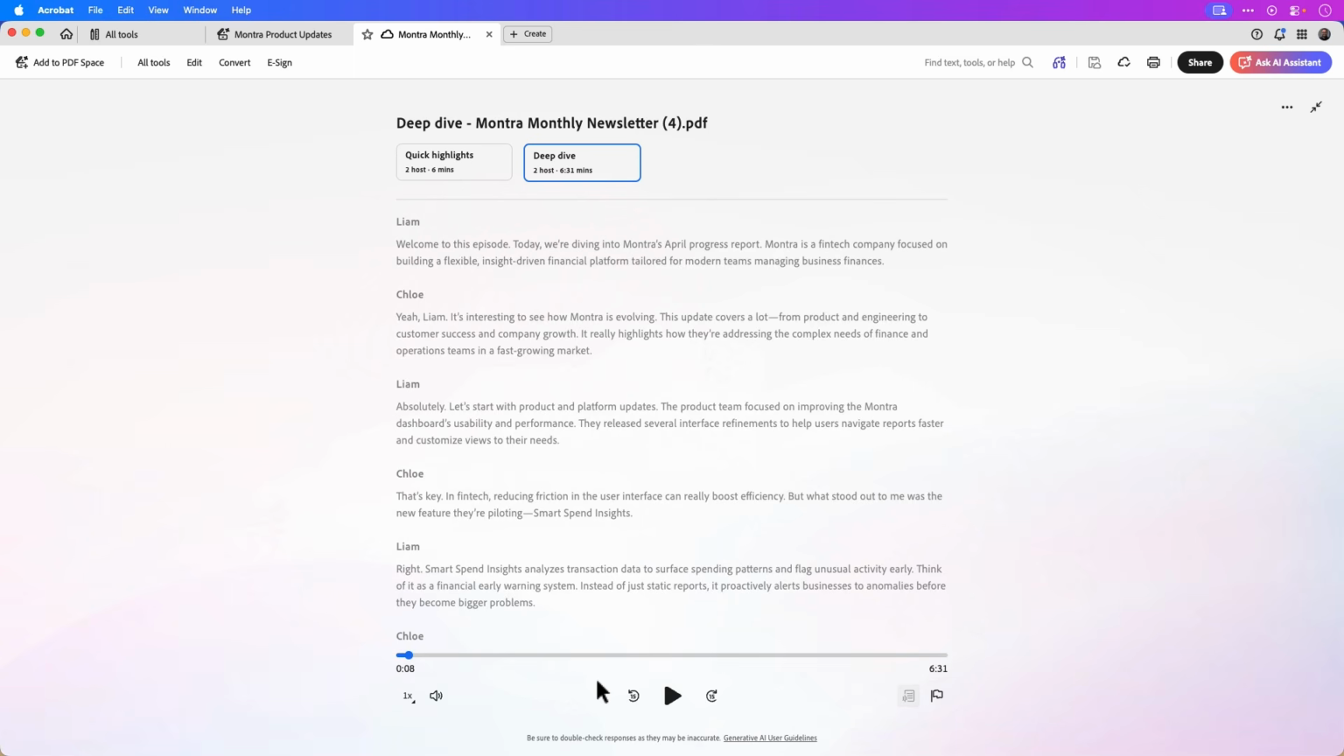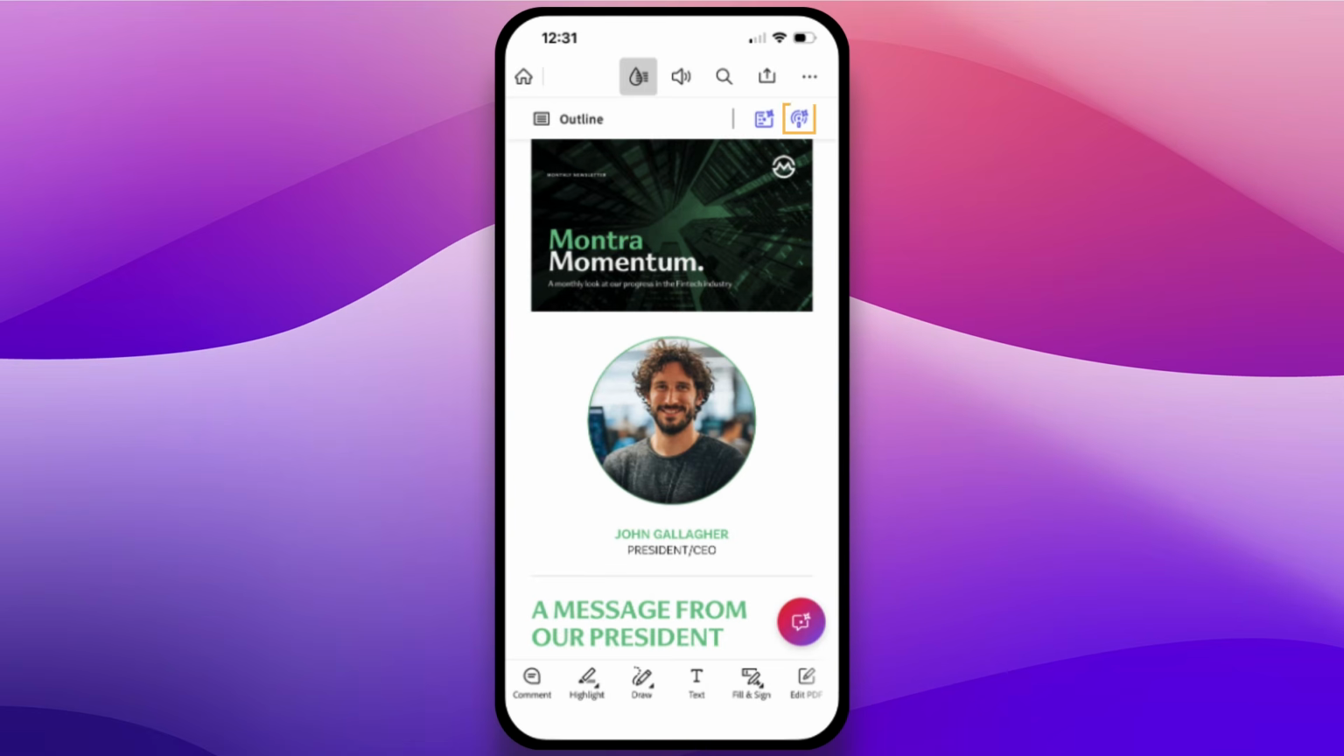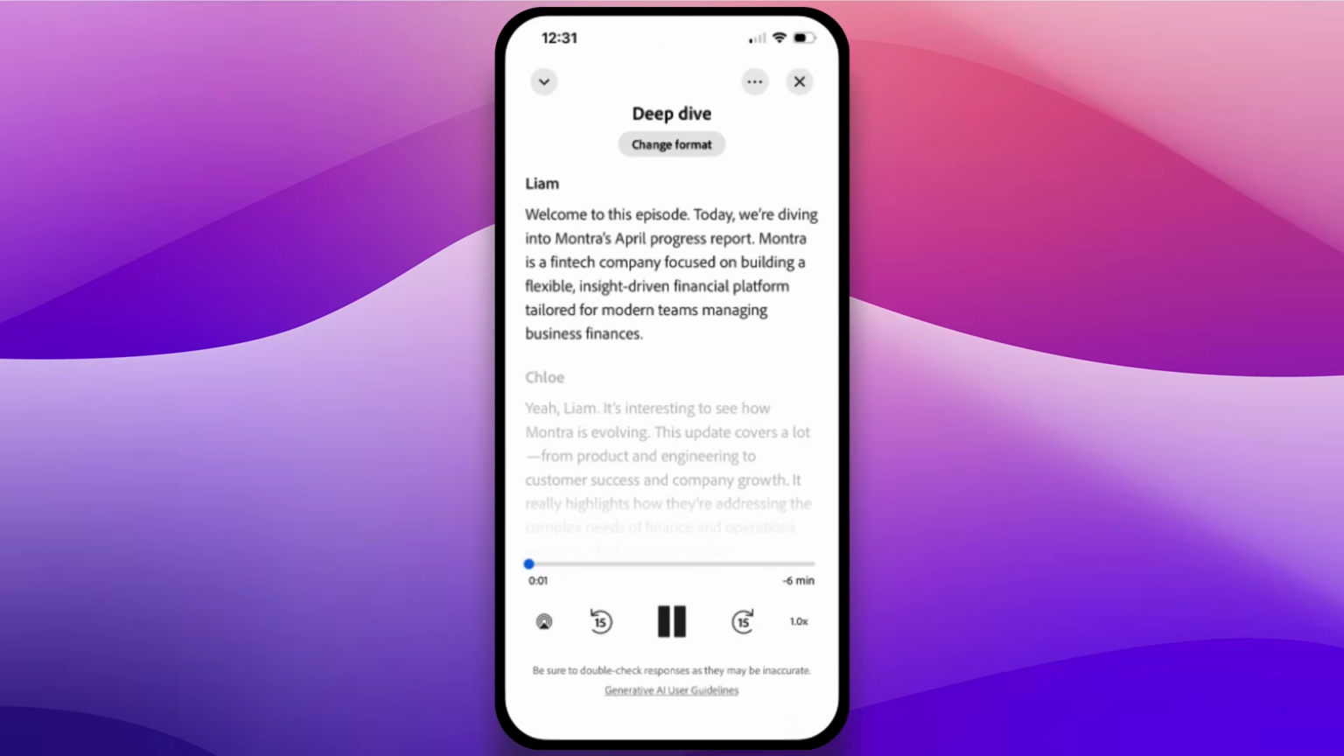I can even open the same PDF document in Acrobat on my mobile device to access the podcast. Let me show you how that works. With the PDF open, tap on the podcast icon located in the upper right-hand corner of the mobile screen. This will automatically launch the podcast and play it in Acrobat. Let's have a listen.